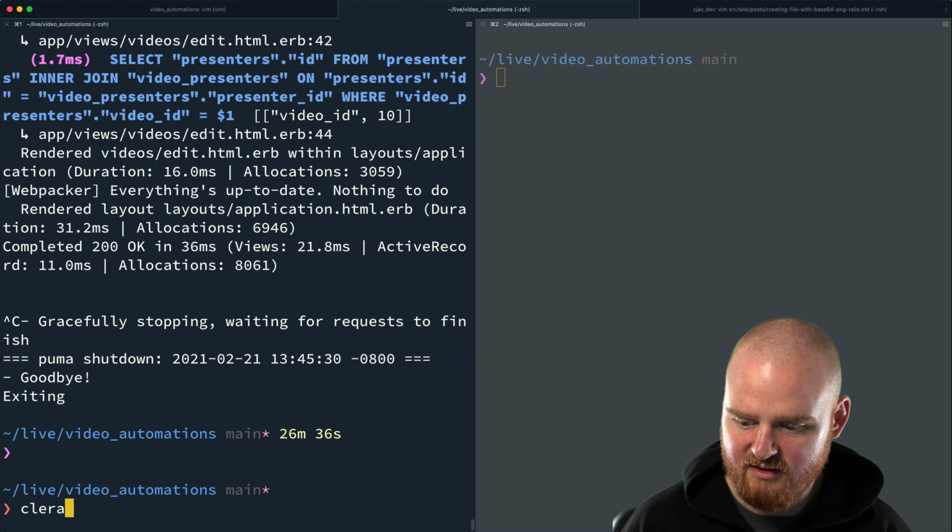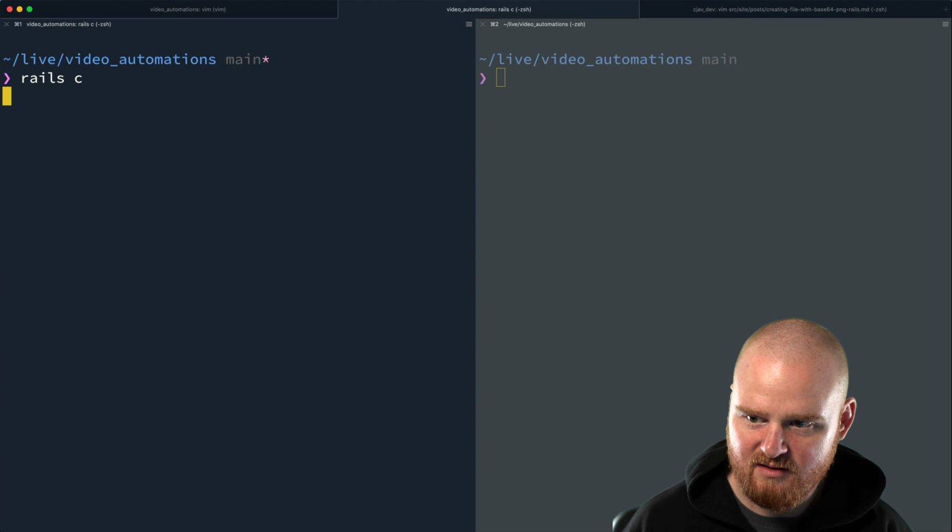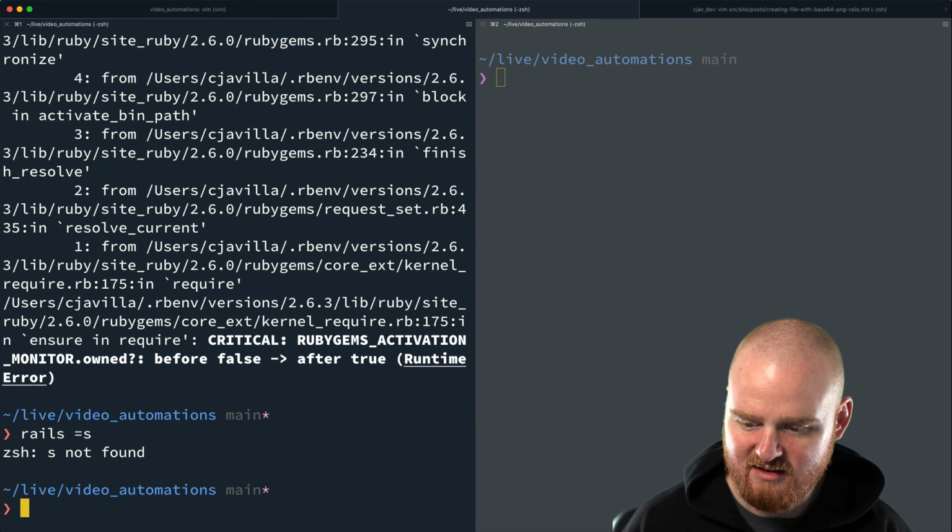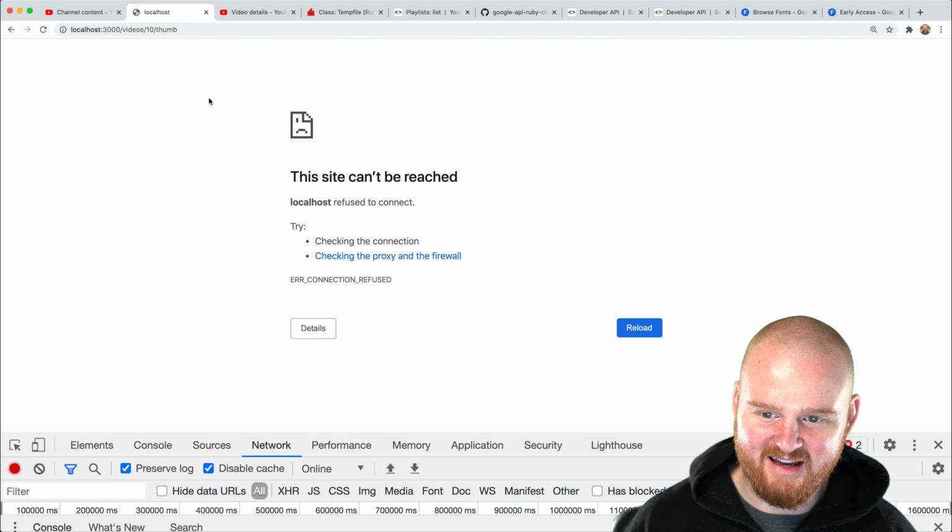I stopped the server. Nope. Rails S. No, Rails S. Okay. What are the colors that we're using?